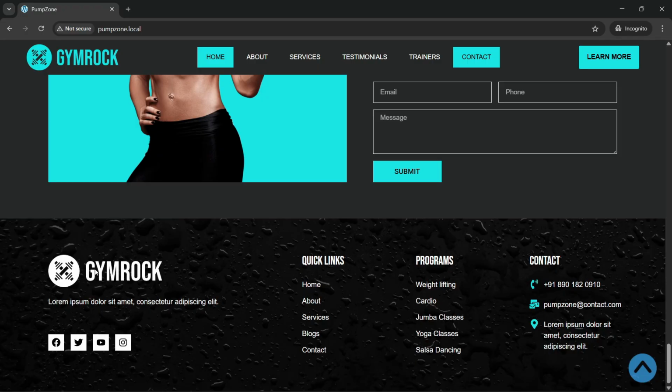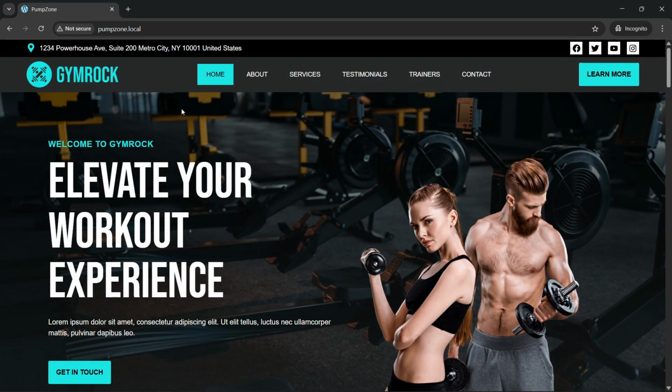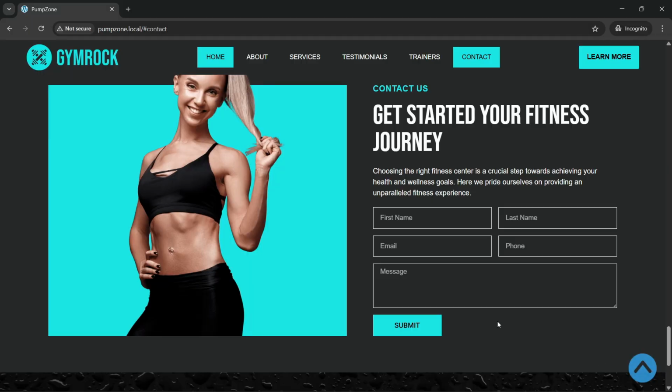At last you can see that we have our beautiful footer. So you can add all your programs and quick links and all your contact details here. And here you can see that we have this gym rock footer. Here we have the social icons and all. Also here we have the scroll to the top button, so when I click on this button it will take me to the top of the website like this. Here you can see that we have the links to the about, services, testimonial, trainers and contact. Okay, so these all are working.